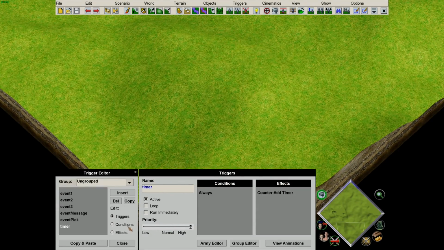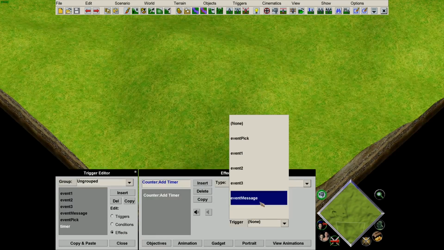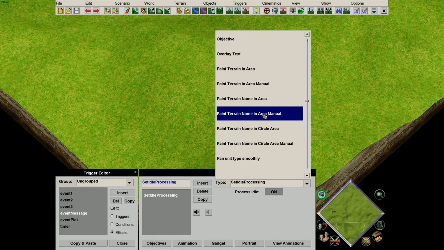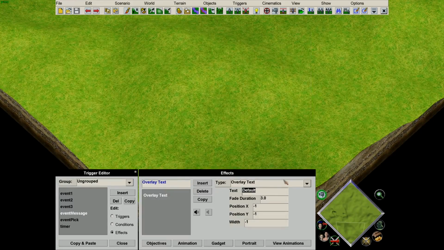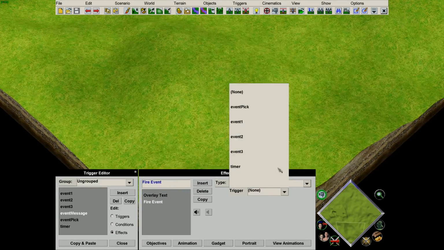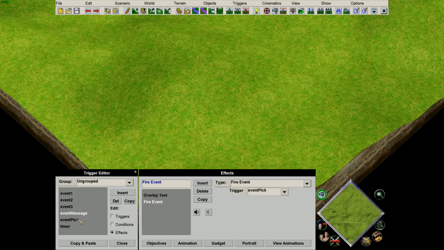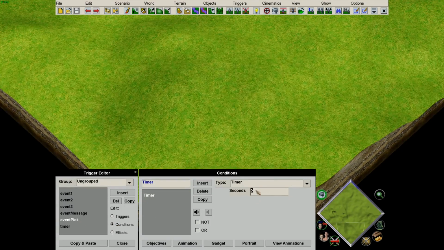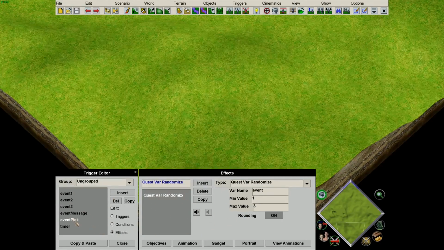We'll fire this from the timer. And here we can have some overlay text which will warn of the event. So random event. Oops. And then finally, we can then fire the timer that we prepared earlier, the event picker, sorry. Event picker will change the timer to be a shorter one, so it just comes 3 seconds after the message initially fires. And here we pick the event.